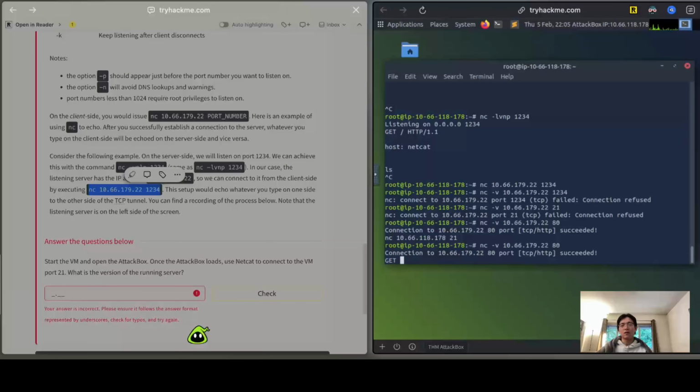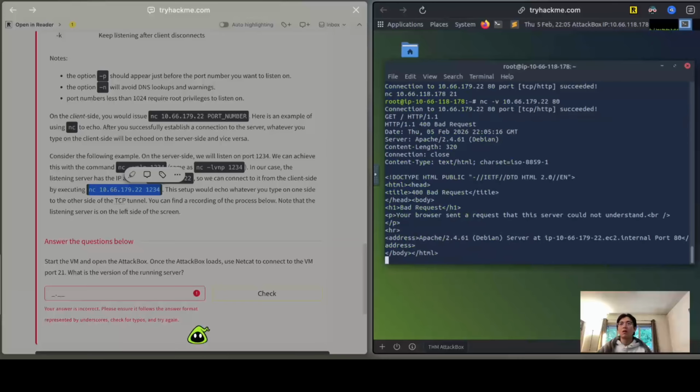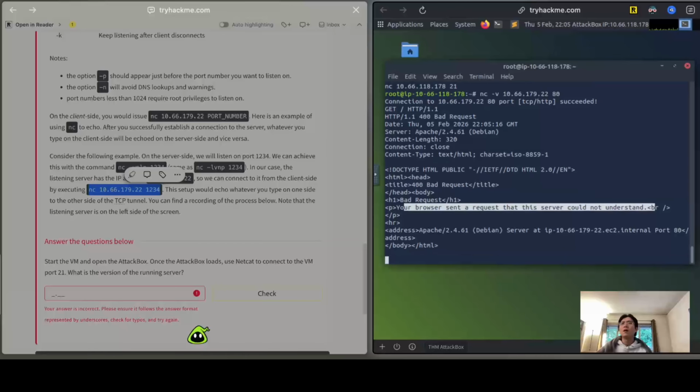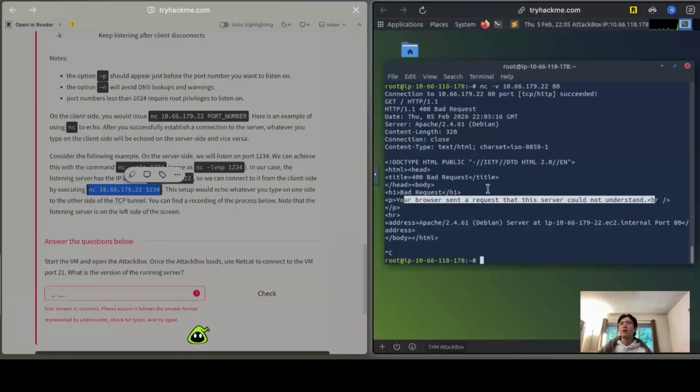So can I get it? It's a bad request. Why? Send a request that the server could not understand. What couldn't you understand? What do you expect? Okay.